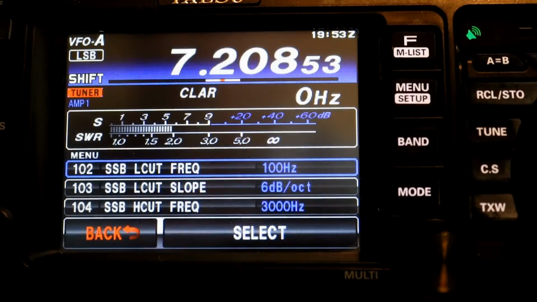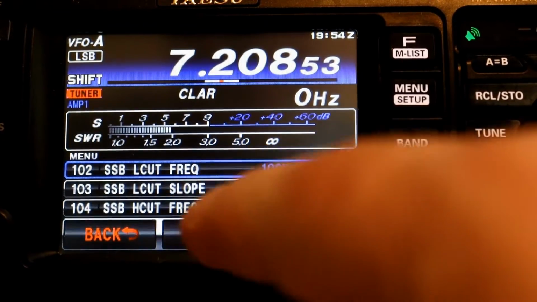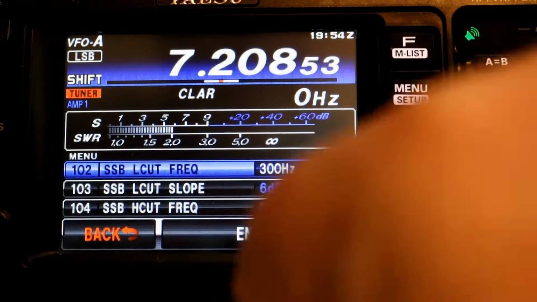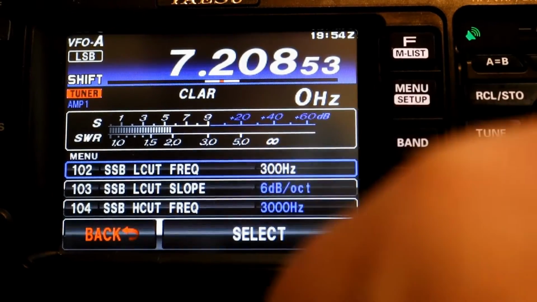We're going to go to menu item number 102, which is our SSB low cut frequency. The available values are off or 100 to 1000 Hertz at 50 Hertz increments. We're going to set this value to 300 Hertz. So we select it, use the multi-knob, get 300, and we hit enter.